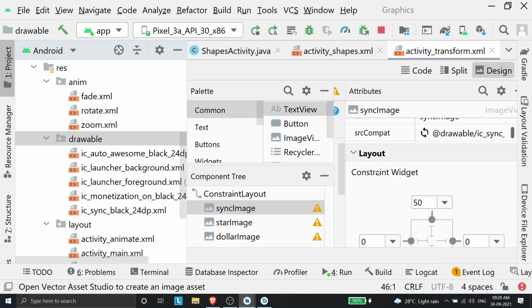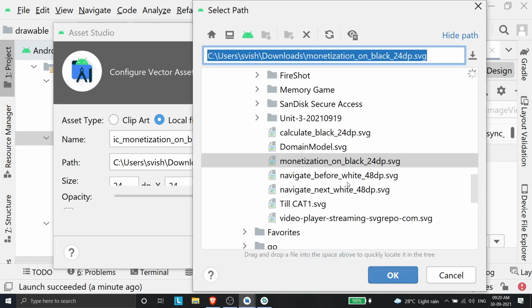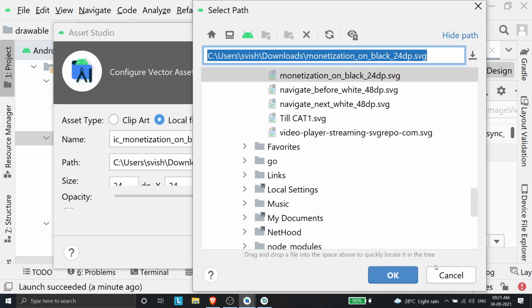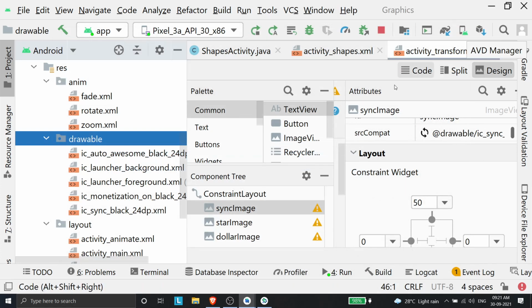I have SVG files, so I just chose Import Vector Asset. I just need to go and find the image from my local system. I have it somewhere in my downloads folder. So I've imported it just like that. And then if I give Next, it will import it. That's all we have to do to import an image.